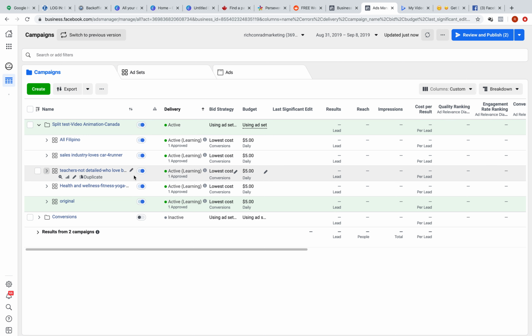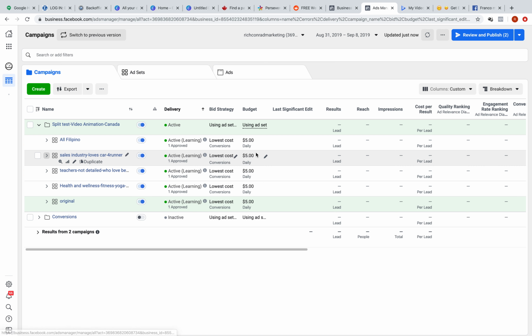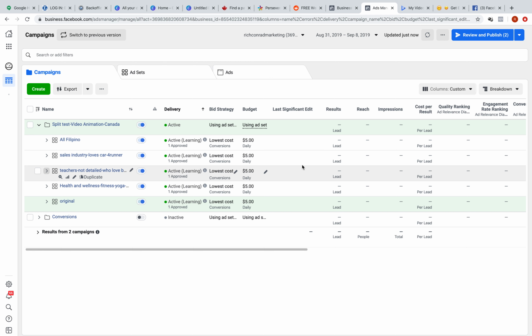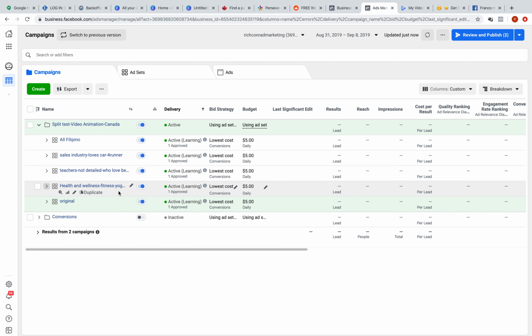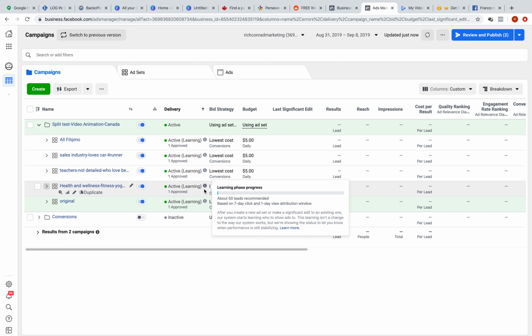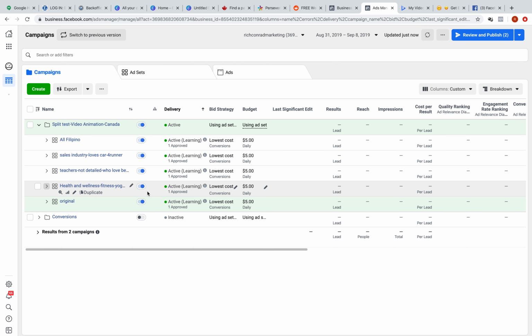So now, let's say you run this for 5 days. After 5 days, you found that, let's say, the sales industry, who love cars, who love Forerunner, these ones got the highest leads, the best performance. So what you can do is, let's say this health and wellness is not performing very well. You're not getting leads from this ad set. So that's the time you turn this off.